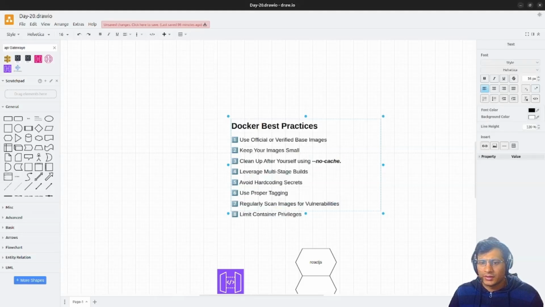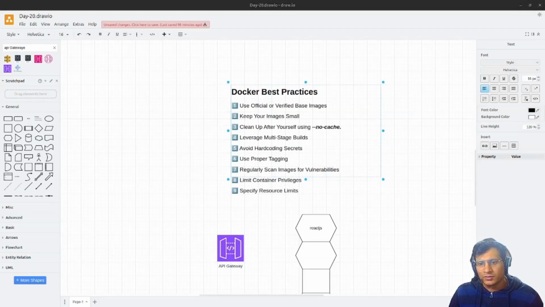Limit container privileges, and there should be limitations on resources. I have provided the example that a container sometimes goes rogue. To prevent that, we can specify resource limits like CPU reservations, CPU limit, and memory. We can also provide ephemeral storage, but that is more likely used in Kubernetes.